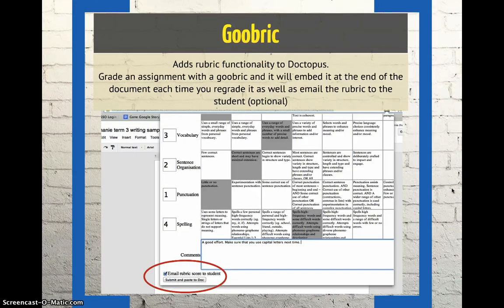The second one is Goobrick, and it builds off of Doctopus, and it adds rubric functionality to your Doctopus. So the key thing with Goobrick is that it's actually an extension within Google Chrome. So once you install Doctopus into your Google Drive, into your document, then you can use the Goobrick extension in Chrome to give you rubric access for documents.